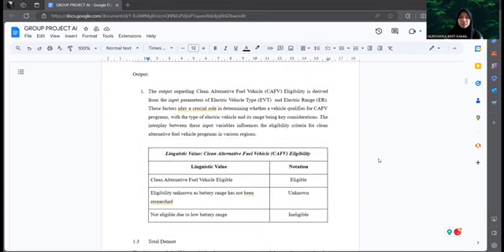For the output, clean alternative fuel vehicle or CAFV eligibility is derived from the input parameter of electric vehicle type (EVT) and electric range (ER). These factors play a crucial role in determining whether a vehicle qualifies for CAFV program, with the type of electric vehicle and its range being key consideration. The interplay between these input variables influences the eligibility criteria for clean alternative fuel vehicle program in various regions.